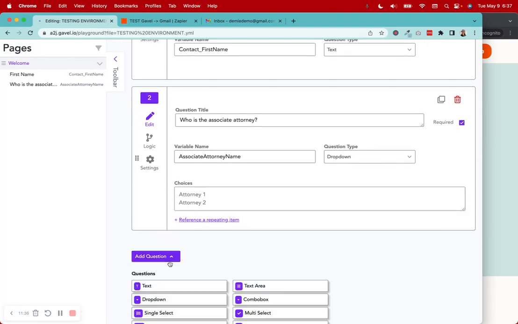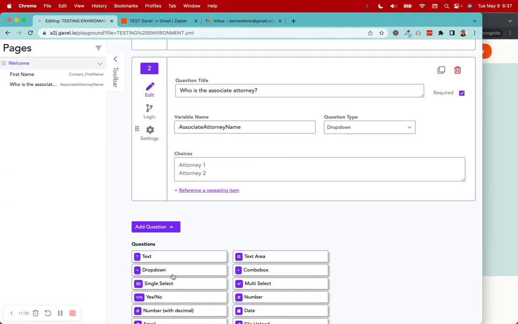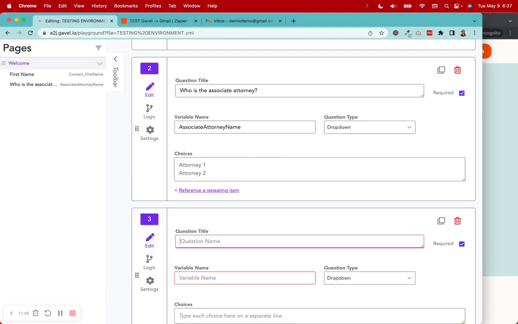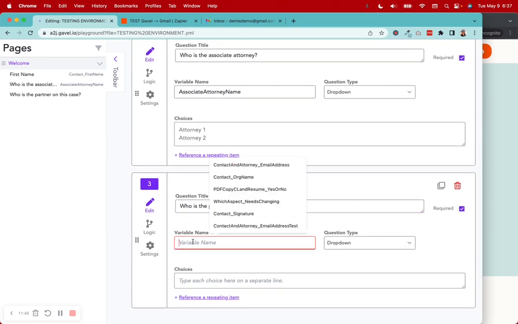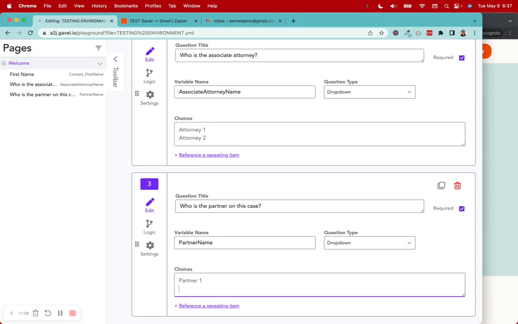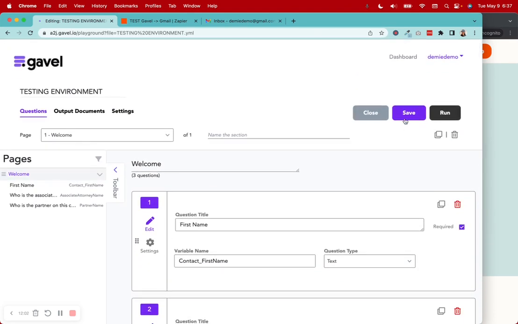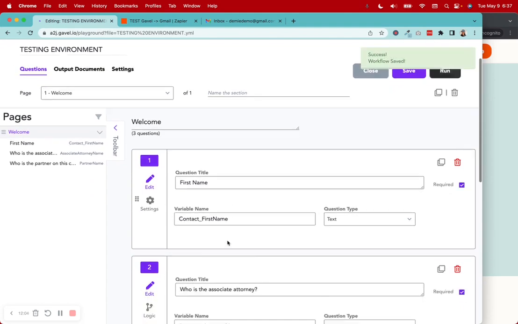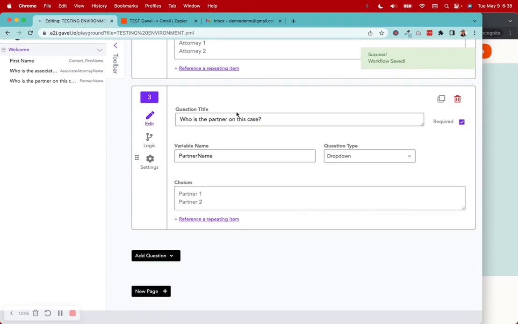And then we can also have a partner name. So let's put a drop down for a partner's name. So like, who is the partner on this case? So then we can give a variable name, so partner name. And we can give partner 1, and we can give partner 2. So in this scenario, we just want to now attach some emails to these people.